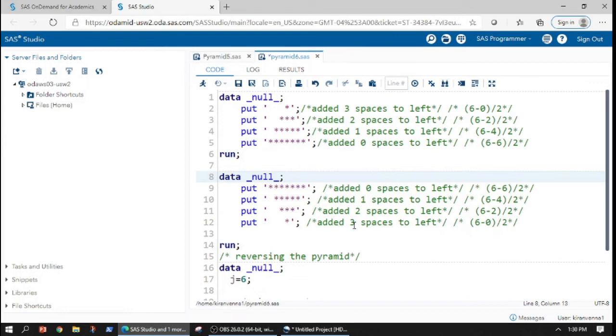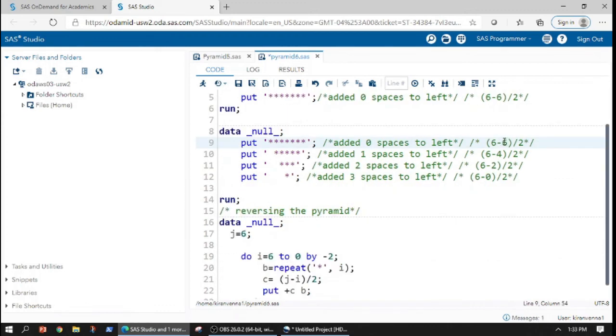So if you look again closely, we got this value by doing 6 minus 0 divided by 2, then 6 minus 2, then 6 minus 4, then 6 minus 6. Whereas in the case here, all I am doing is 6 minus 6, 6 minus 4, 6 minus 2 and 6 minus 0. This simply means that we have to start our loop from 6 and then go to 0. And let's see how we can do this.